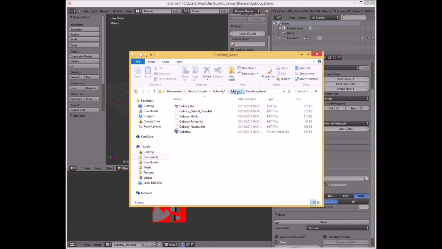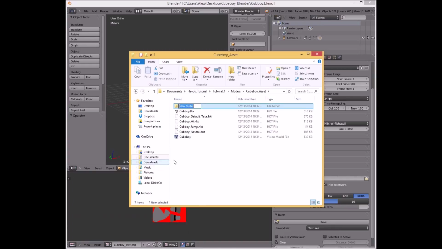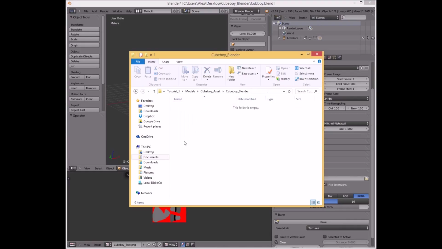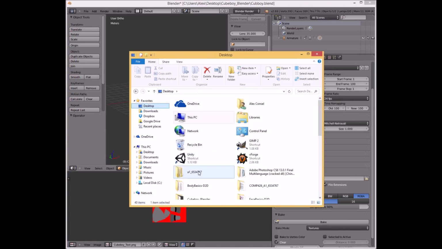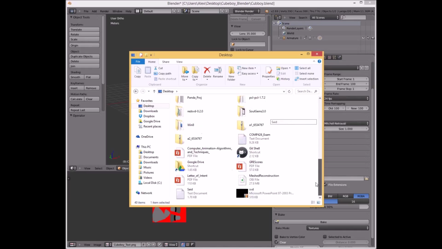So here in our model thing, Cubeboy asset, let's just create a folder, and we're gonna name it Cubeboy Blender, and here you're gonna put your Blender file. So I say mine is on desktop, so sorry, how did I name it? I don't remember.